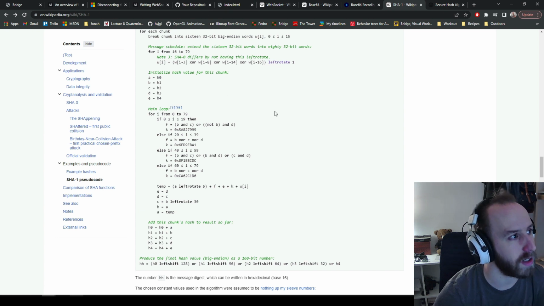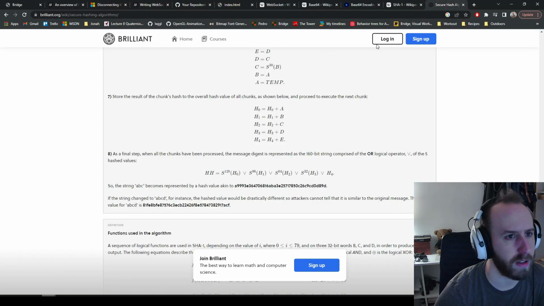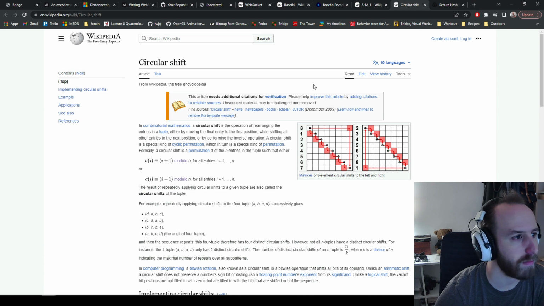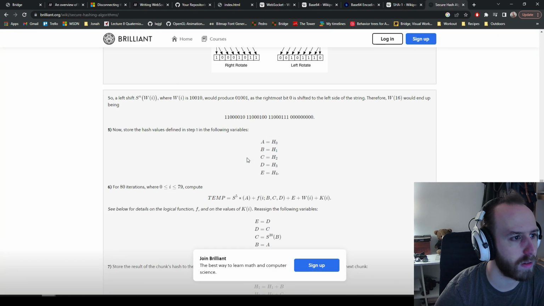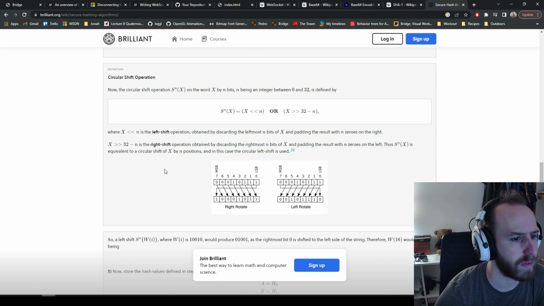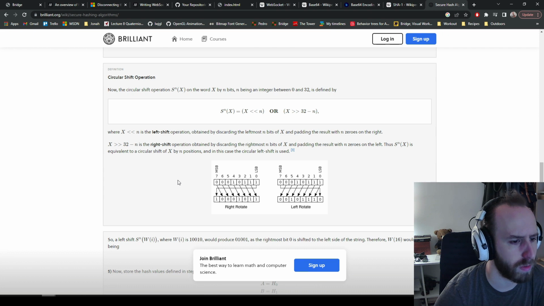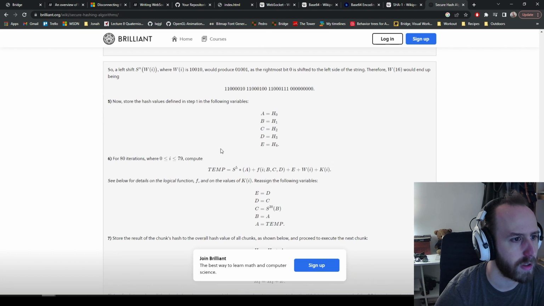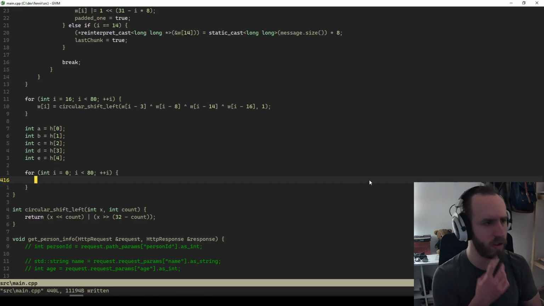See, there's left rotate, and then there's left shift. So there's left rotate. Maybe I should call it rotate. Circular shift. Circular shift operation. Okay, I kind of get it. So we just need to figure out this function. I might call it rotate left, circular shift left.